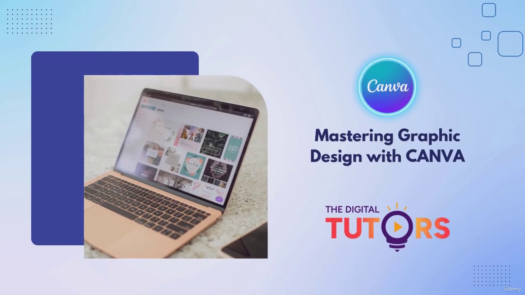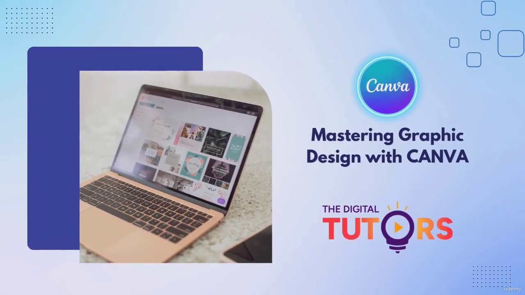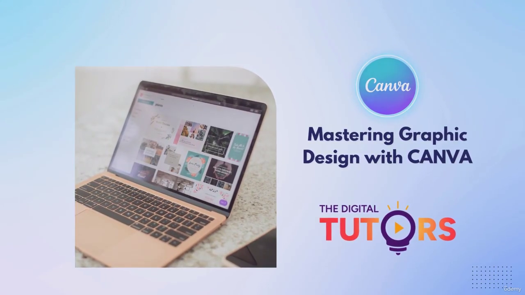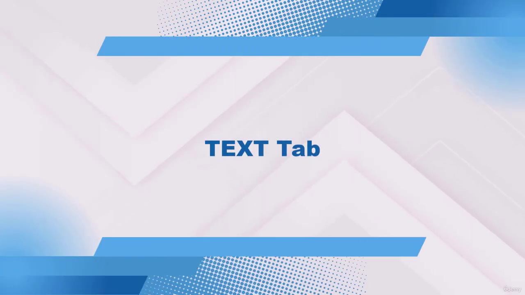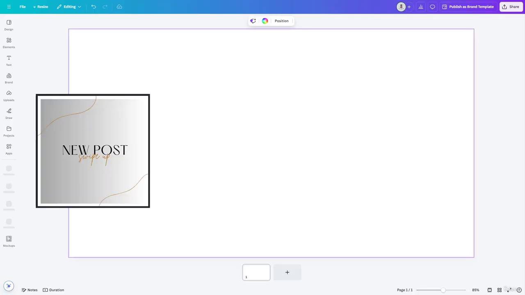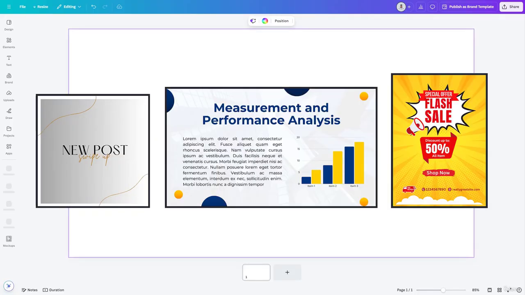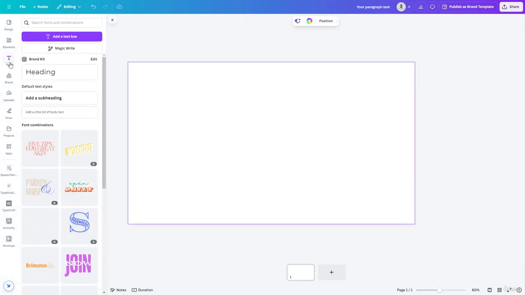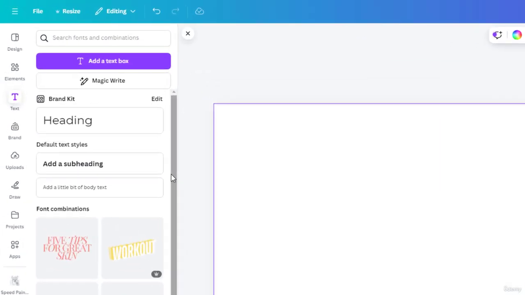Hello everyone. In today's video, we are diving deep into one of the most important sections in Canva, the Text tab. Whether you're designing social media posts, presentations, or flyers, understanding how to work with text is key to making your designs pop. So let's explore everything the Text tab has to offer, from the basics to the more advanced features. Let's get started.